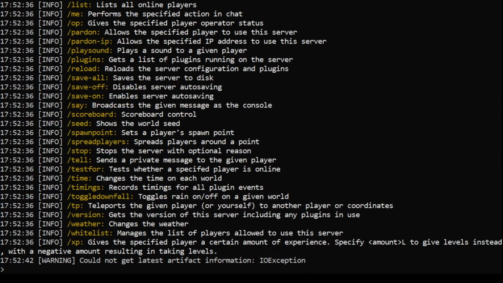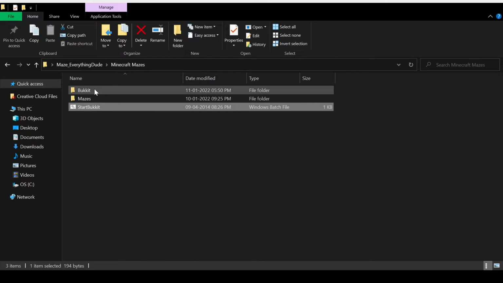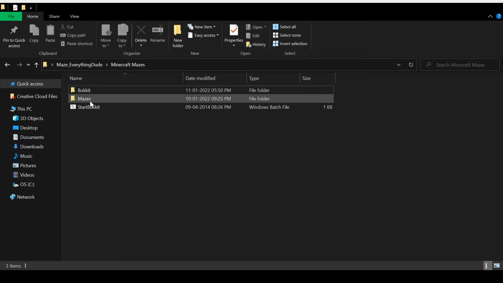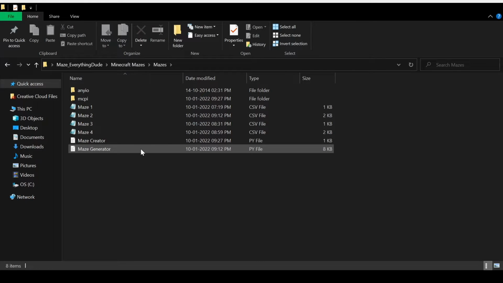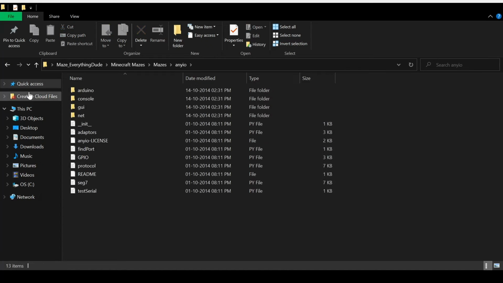We have here our files. So here it is, and once you're inside Minecraft Mazes, you've already clicked on Start Bucket, and you don't want to click on Bucket since it's all sort of useless. Go ahead and click on Mazes, and here is where the money is at. Do not click on MCPI and NIO. Those are completely for the system.